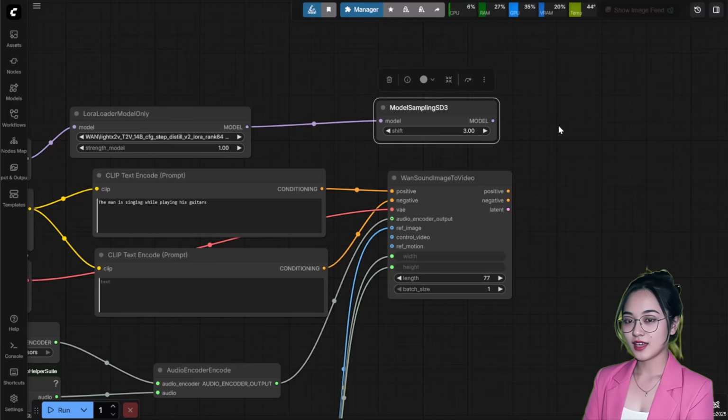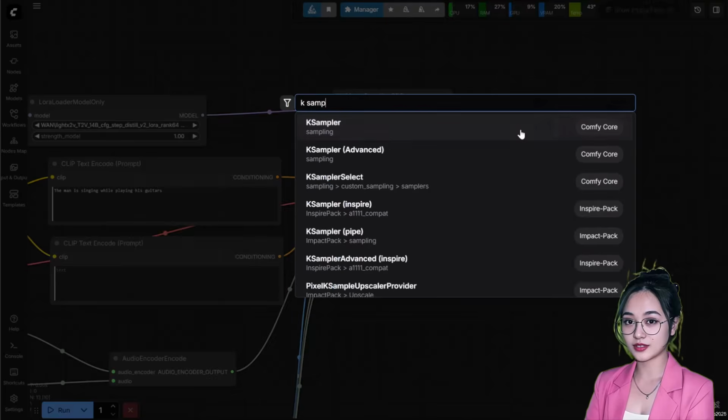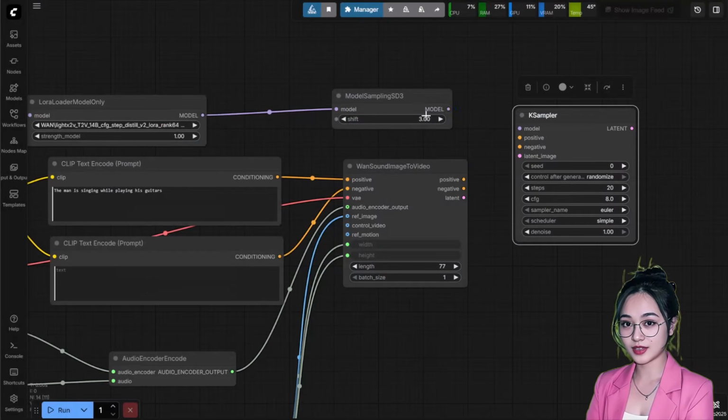By increasing the shift to 8, we are telling the model to focus more on the refined parts of the noise during the sampling process. This is crucial for video models like Wan to ensure the motion stays smooth and the image doesn't fall apart into static. Finally, it's time to bring in the K-sampler to start the heavy lifting.